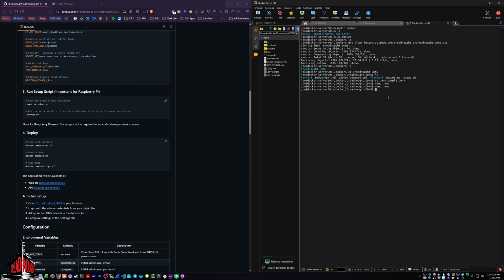All right, the next thing we're going to have to do is run the setup script. This is going to set up the directories in the right locations, as well as configure the database that will store your records, as well as API tokens and zone IDs. So here we're going to run sudo chmod +x, which will make it executable, setup.sh. Perfect. Now we can run setup.sh by doing ./setup.sh. Perfect. It says setup complete.